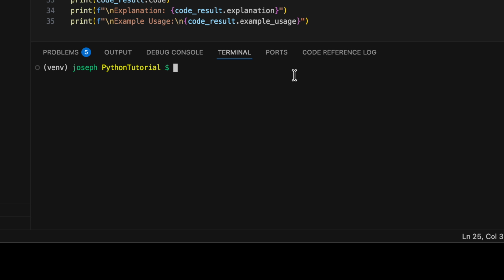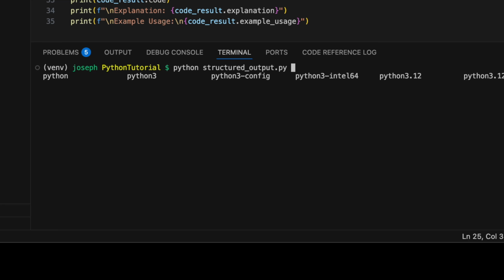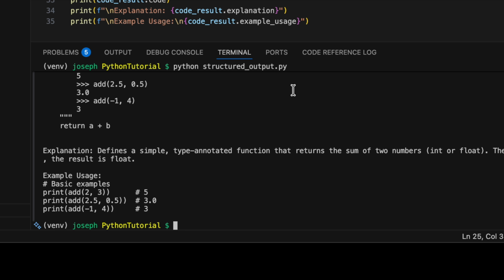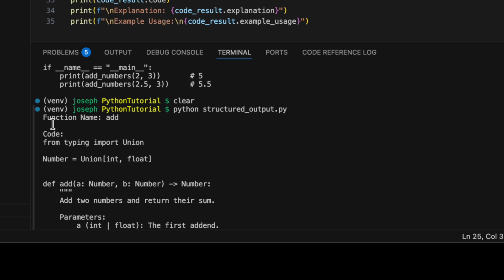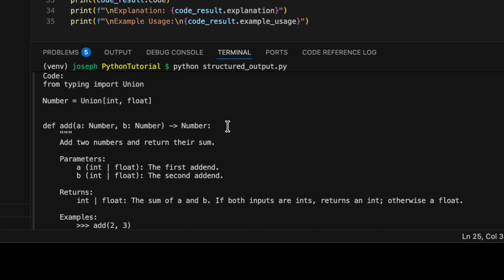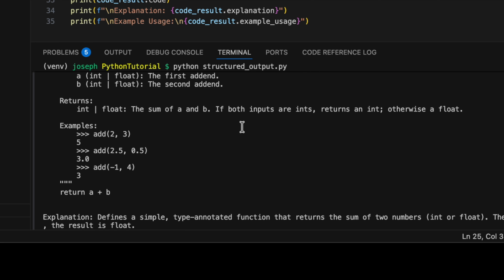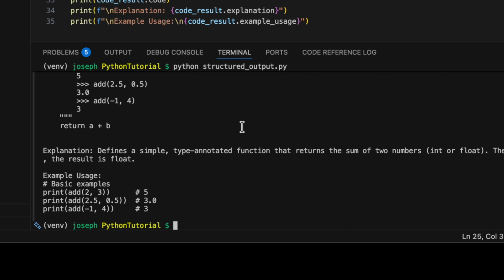Let's run the code and see its response closely. So we can see in the output that we get the function name, the code, the explanation, and the example usage, just as we defined in the CodeOutput class.